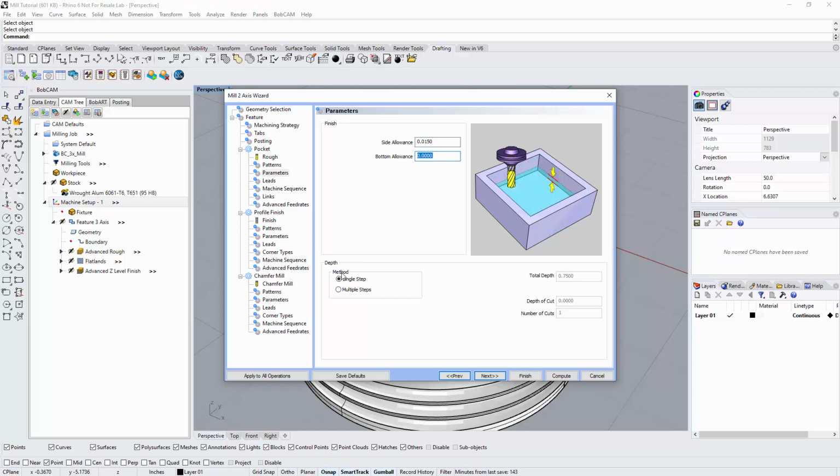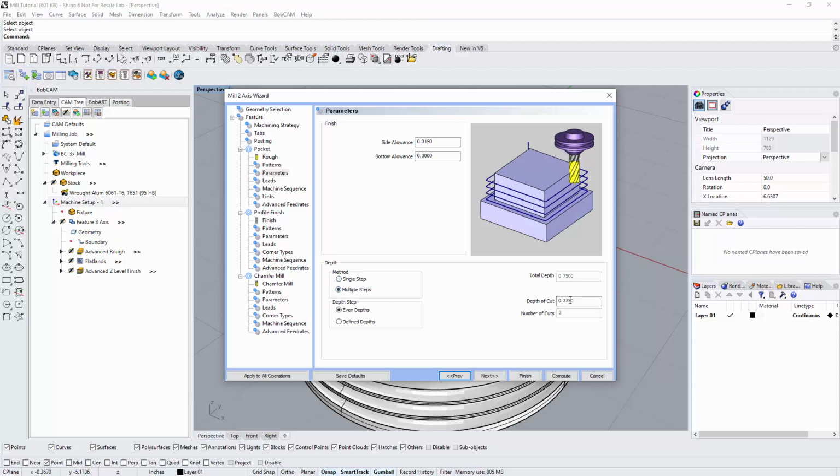But down here, I get to tell it how many steps I take to get there. So what am I comfortable with that tool taking? A single step means it's trying to do the full 3/4 of an inch in one shot. I'm going to go ahead and just do multiple steps. And I'm going to tell it the depth of cut is 1/4 of an inch. So I do 3 separate passes to get down to that total distance of 0.75. From here, I'll go next.